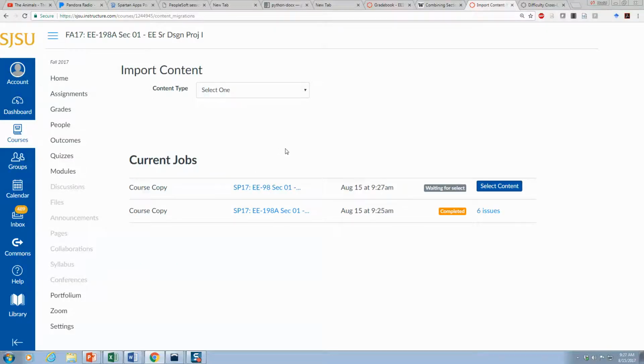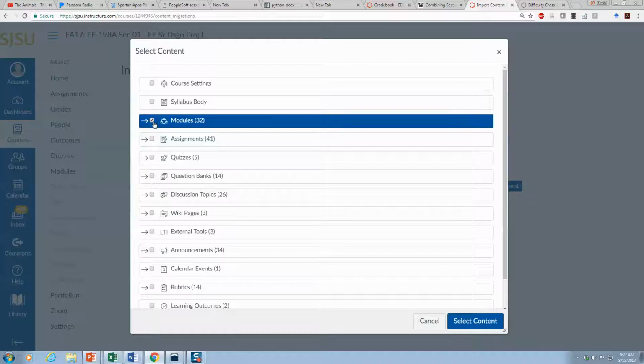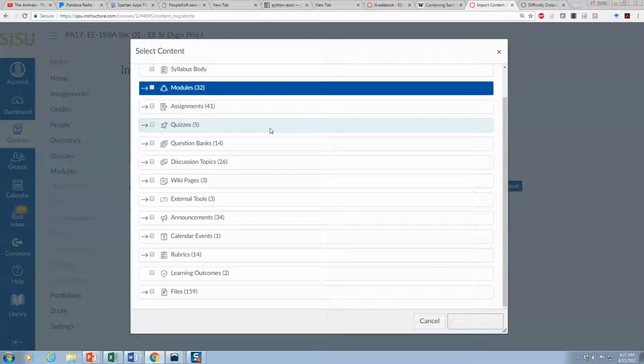I don't want all the content. I just really want a particular module, which it's not letting me do. Looks like I'm going to have to import all these modules and then delete them after the fact.